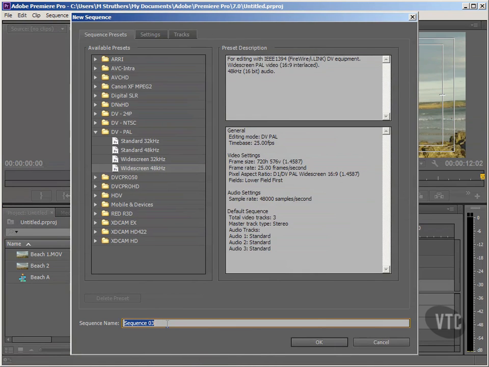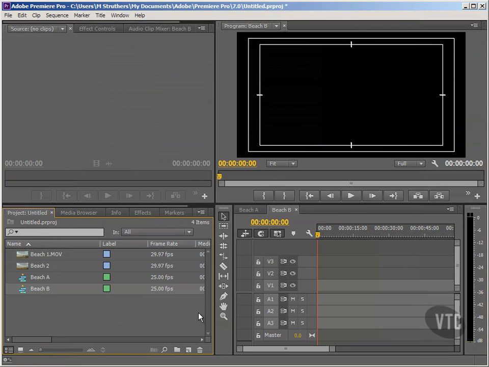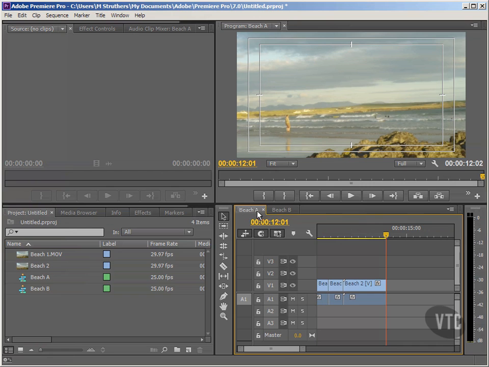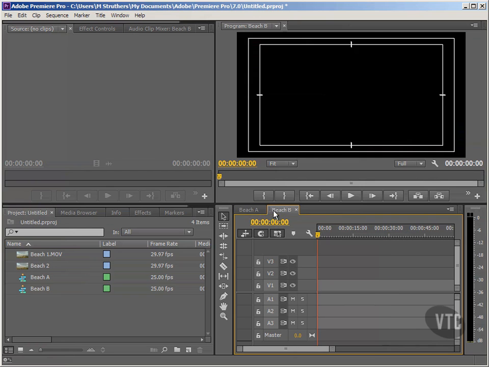Now I'm going to leave this preset and all the different settings alone, but I will choose a new name. I'll call this one Beach B rather than Beach A, and then simply OK it. And then at this point all I need to do is populate this new separate or distinct sequence with some new ranged clips. Notice within our timeline panel we have two tabs, Beach A, which is what we were working on a moment ago, and this new sequence, Beach B.